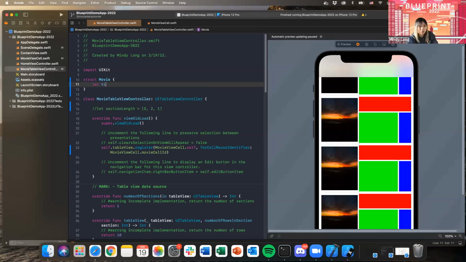And we're going to say it's going to have a title. It's going to have a rating. It's going to have, sorry, title, rating, and synopsis. And those you want to define as type String.